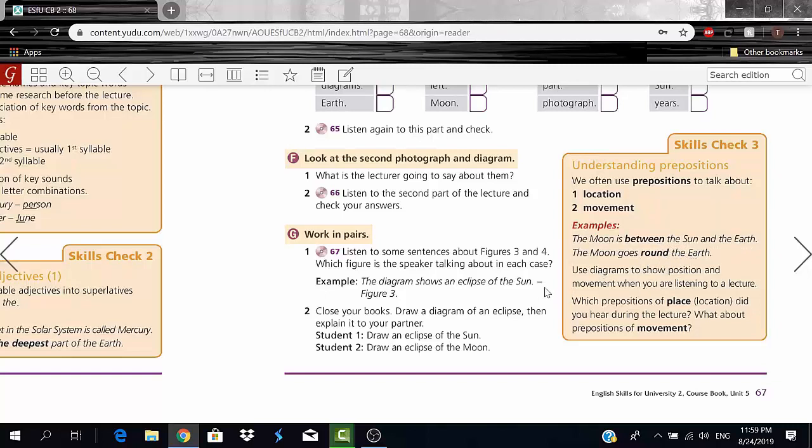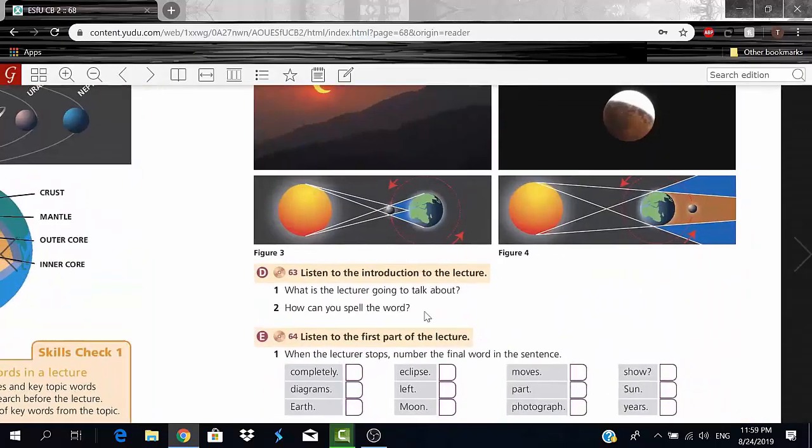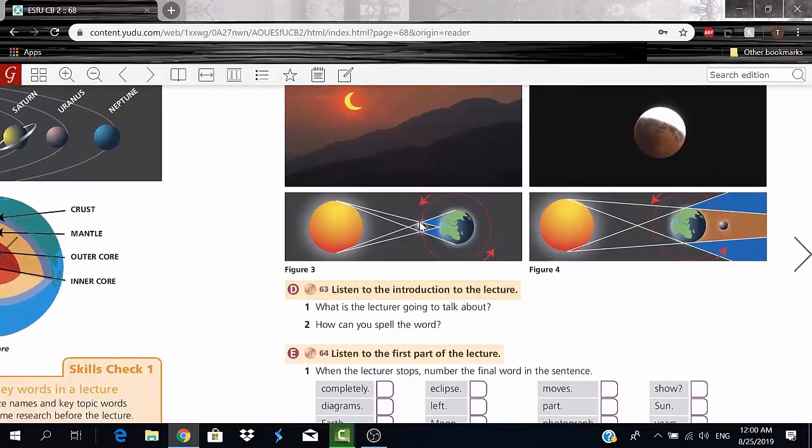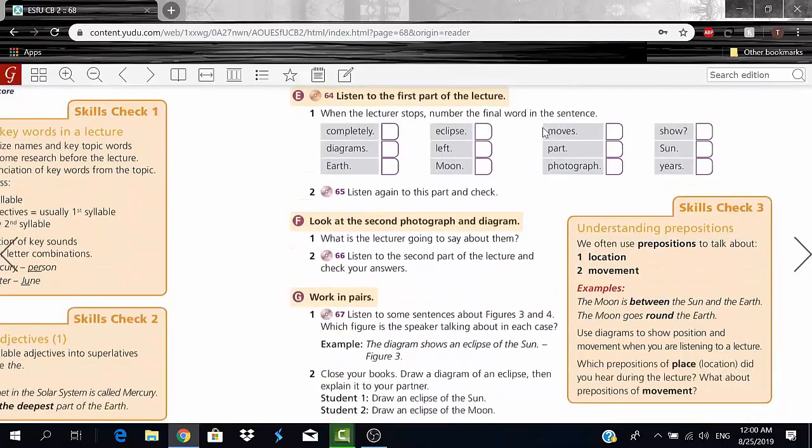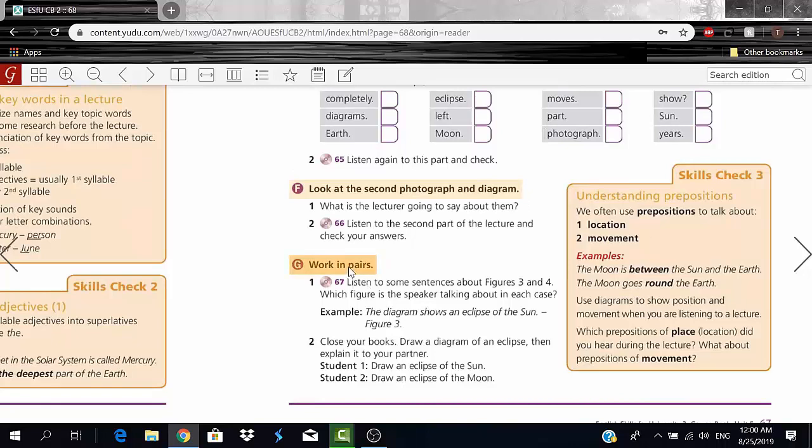So we just use the diagrams to show position of movement when you're listening to a lecture. Okay, so let me actually open this, you guys, or actually I don't need to open that. Let me just go up top here. So here you guys can see this. Where is the moon? The moon is between the sun and the earth, right? And here, I mean, both of them are correct. The moon goes round the earth, okay? So, simple stuff. Now, let's move on to exercise G. Let me open this.